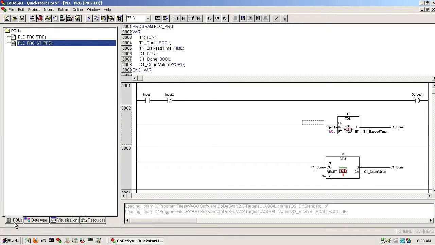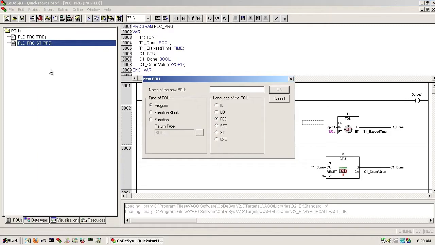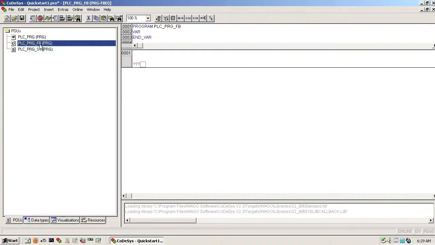So if you go to the POU tab, you right-click on the white area, select Add Object, and I want to make sure that the type of POU is program and it's a function block diagram, FBD, and I'm going to type in here PLC_PRG_FB for the POU name, and you can see it added here on our list.